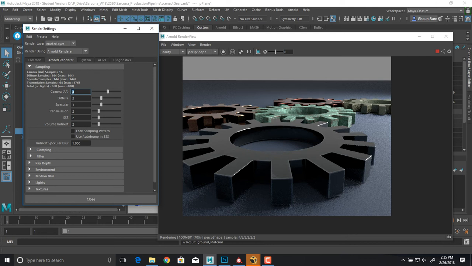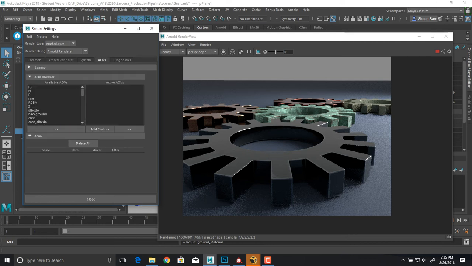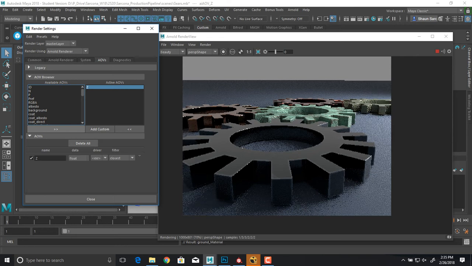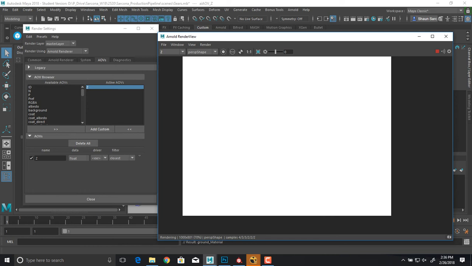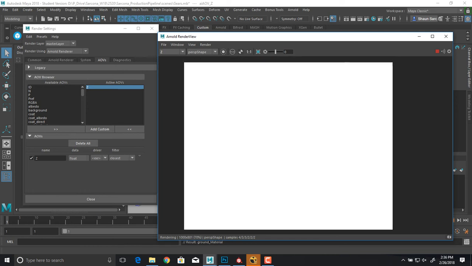I'm going to go to the AOV one. And in this is where we're going to be doing the depth of field. So I'm going to click on the Z and click this over. So in the AOVs, this is going to render out what's called a Z depth pass. Now we can't see anything happen here. This image is going to look exactly the same. If I switch this from beauty to Z, this is going to be the depth.